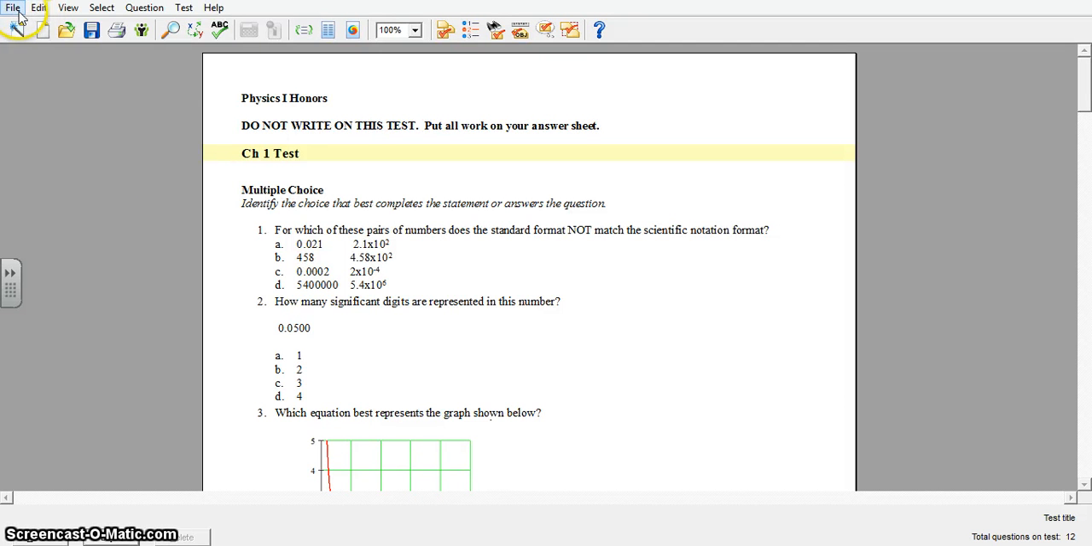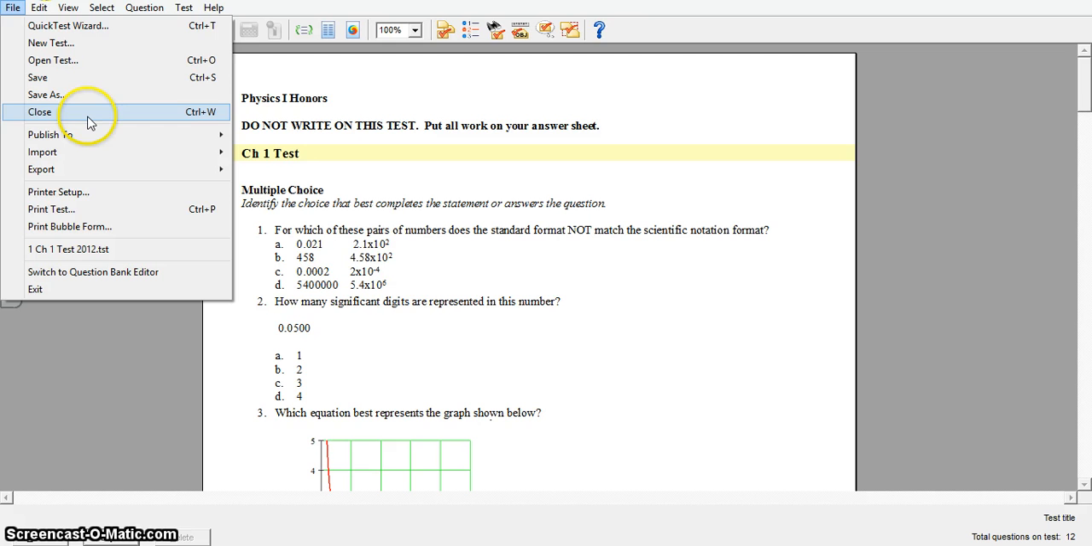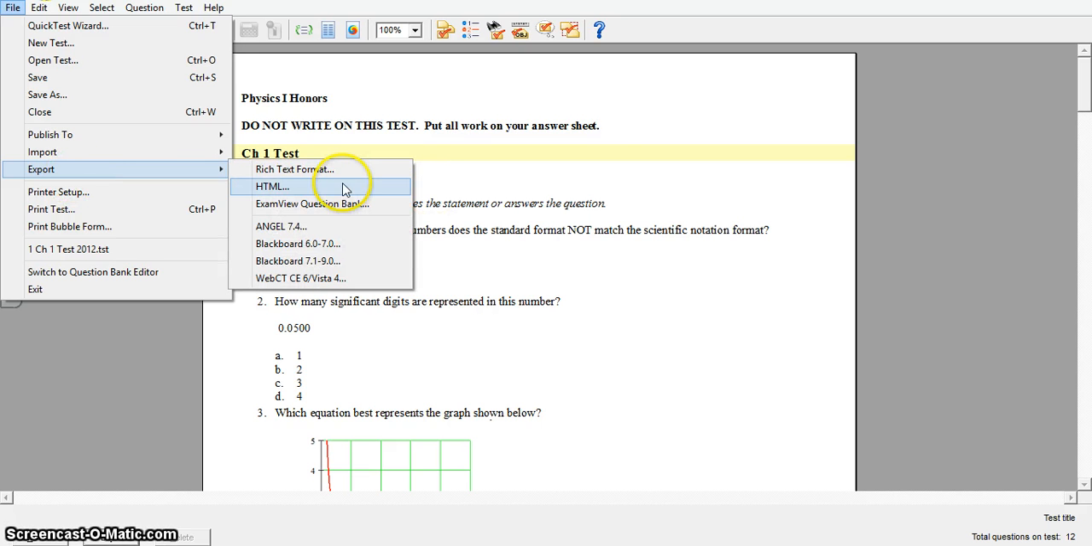ExamView to my Big Campus. First thing we're going to do is have an open test. It cannot include any matching questions. If it does, this process will not work. So make sure to remove those or change the format first.